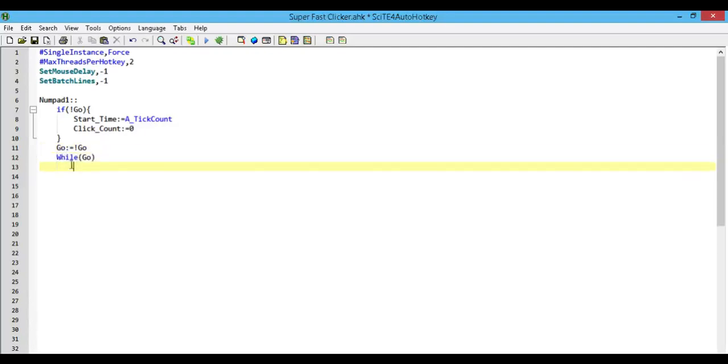Next I'm going to say, while that go variable equals 1, go ahead and loop over this over and over again. If it doesn't equal 1, exit out. So all we're going to do in here is just click, and then add to our click counter.